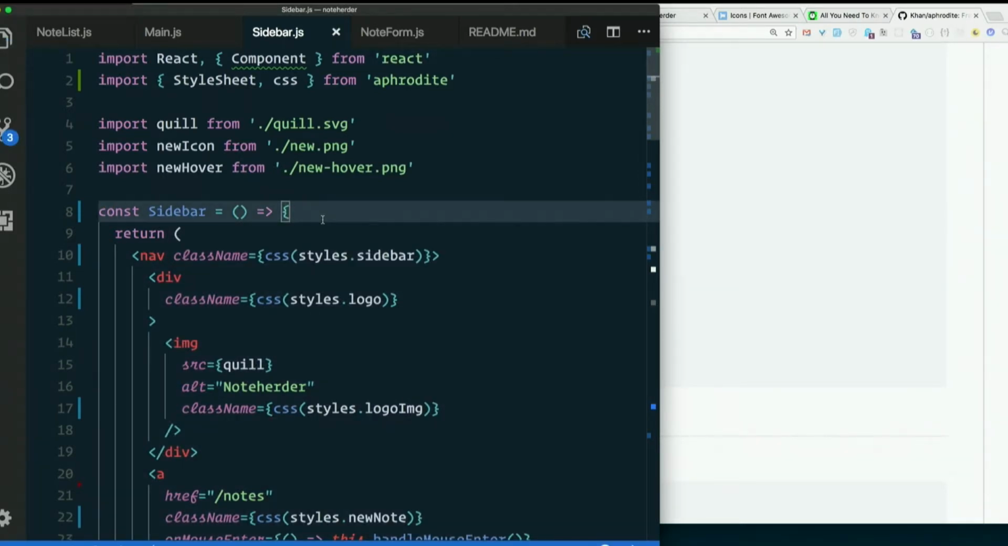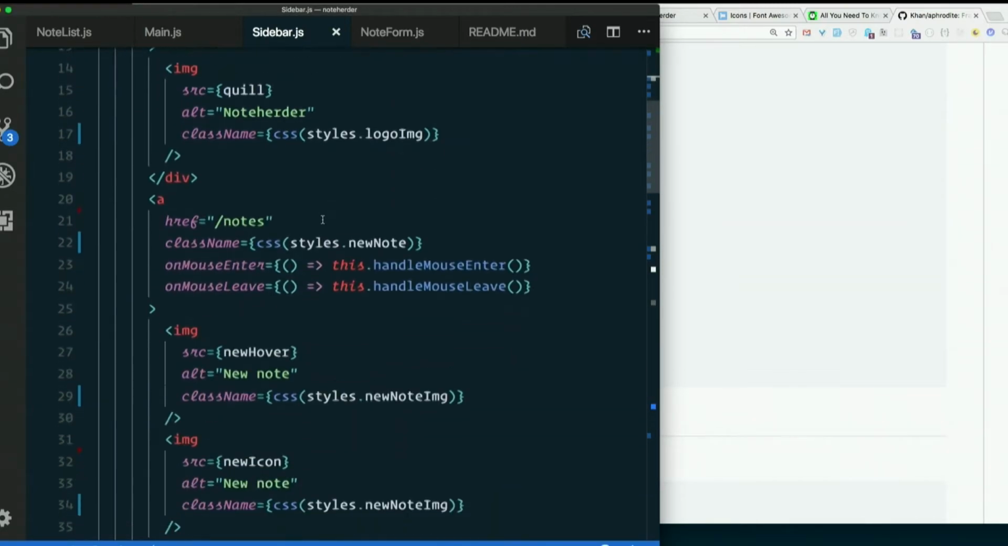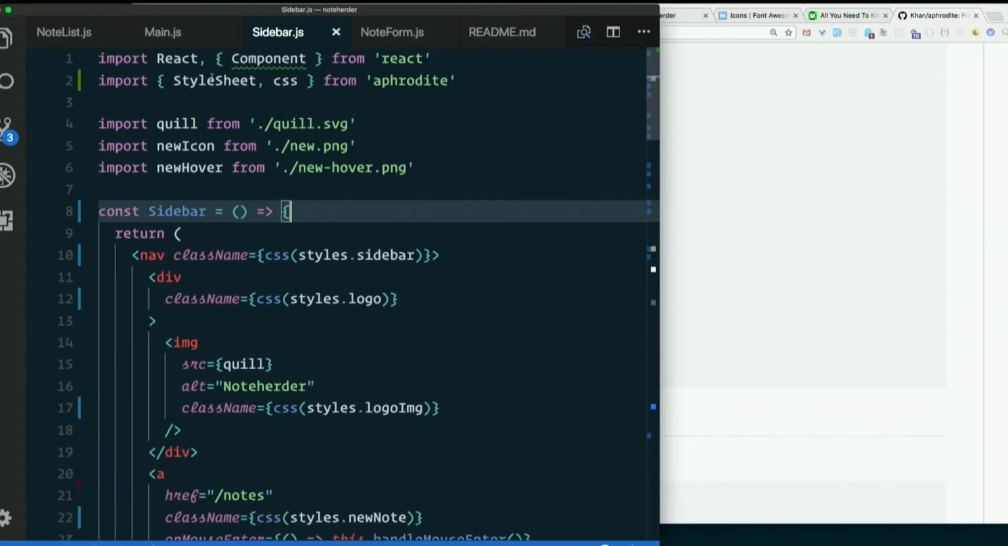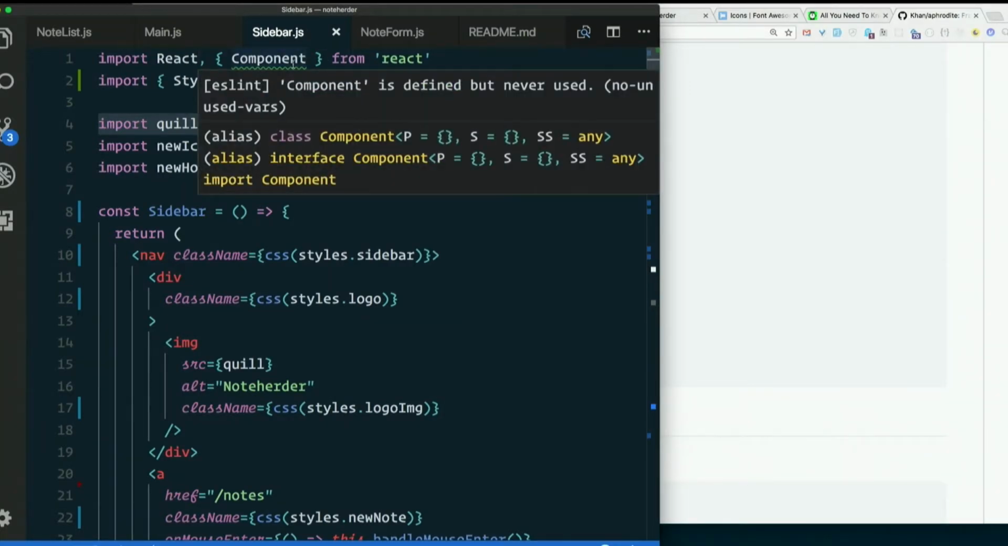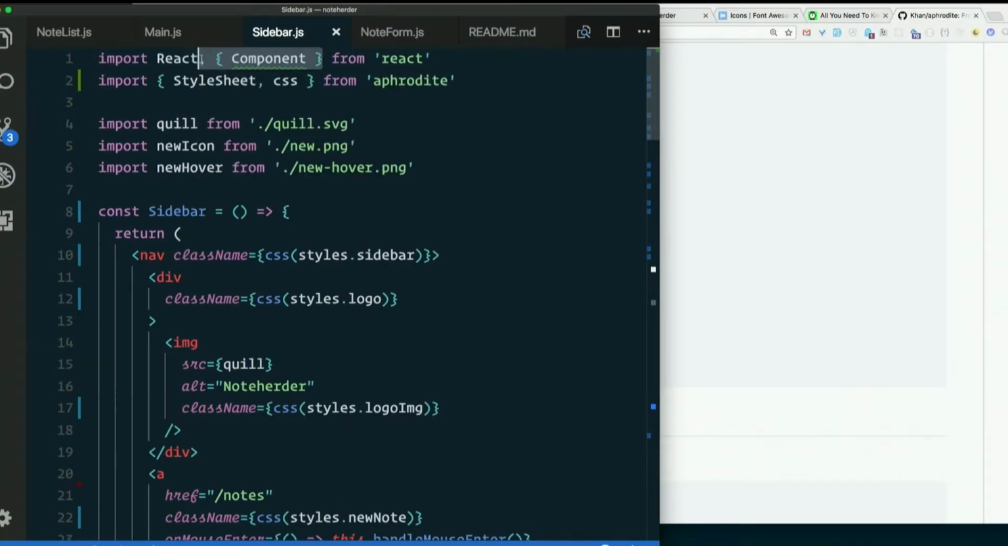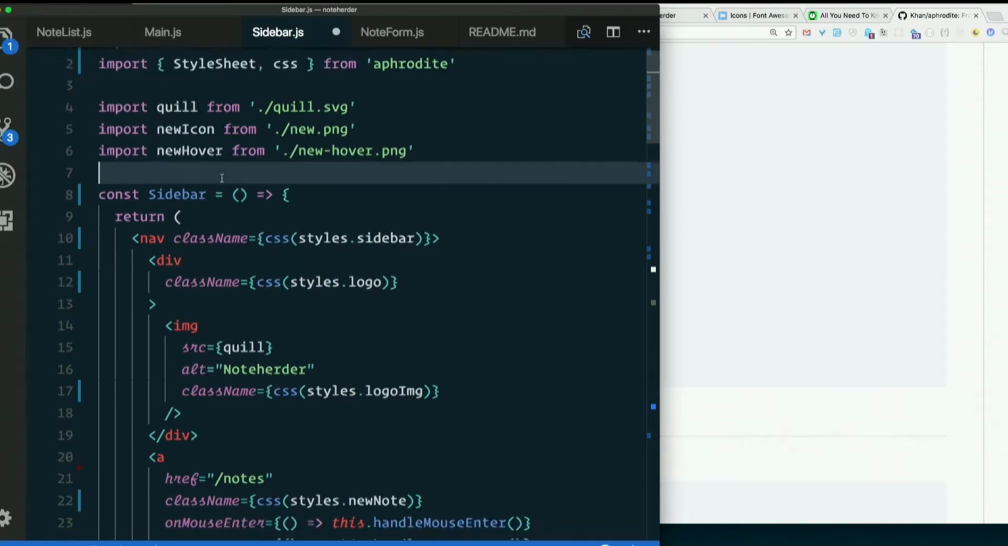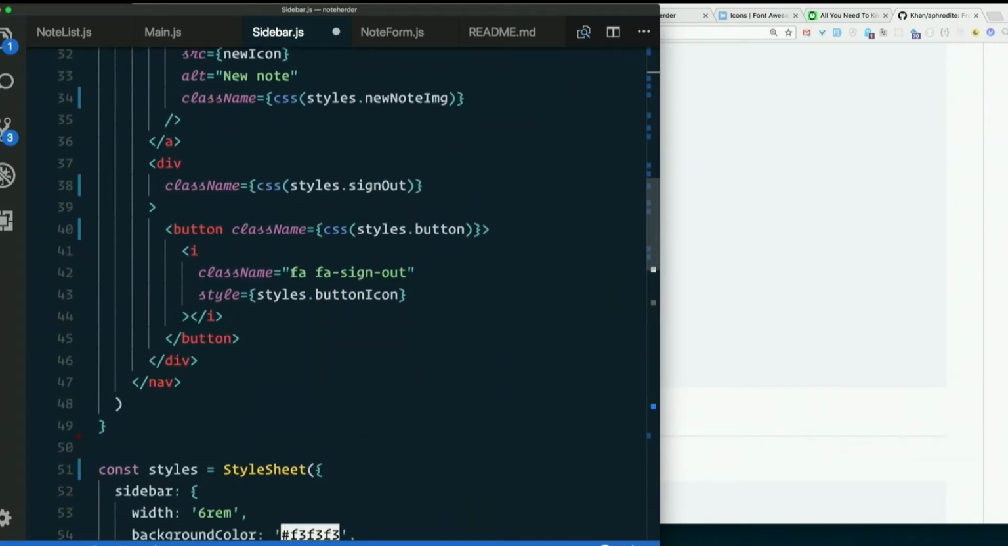So what to do about the font awesome thing? Because I actually need, yeah, we can stop importing component too. Notice the squiggle there reminded me. Component is defined but never used. I actually need these class names, FA and FA sign out, but I also need these styles. What's a boy to do? So the class name is a string, right? And calling CSS styles button icon is going to return a class name. So what if I did this?